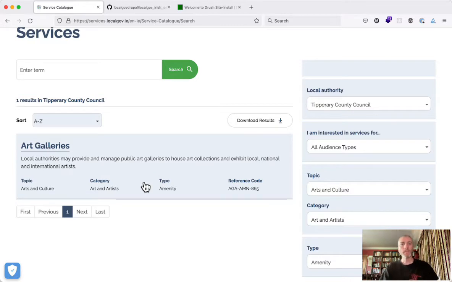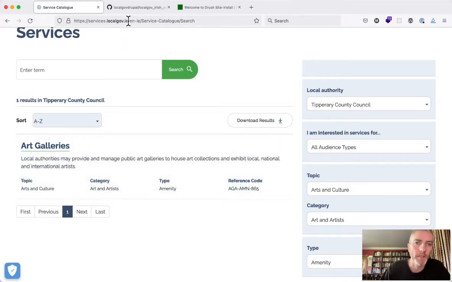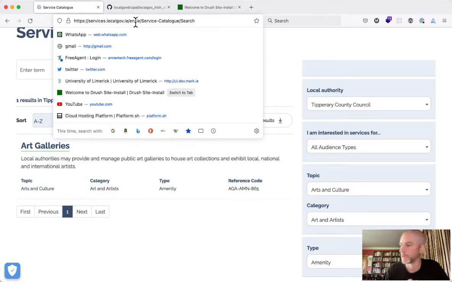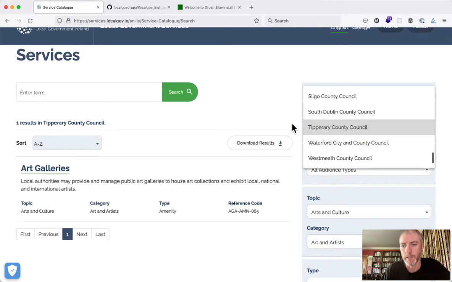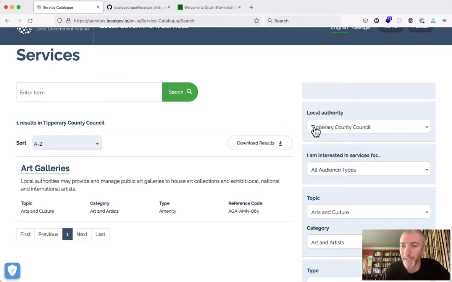Now, this is all on services.localgov.ie. If you want to bring this into your own website, so if you want to put this on Tipperary, is it tipcoco.ie or Tipperary County Council.ie? I'm not sure exactly what website that is. You can do that very easily if you're using LocalGov Drupal. So each county council has an ID. So Tipperary, I think, is number 27. I'm not sure what the other ones are. I know Tipperary is 27 because, fair play to Tipperary, they've actually funded the development of this.